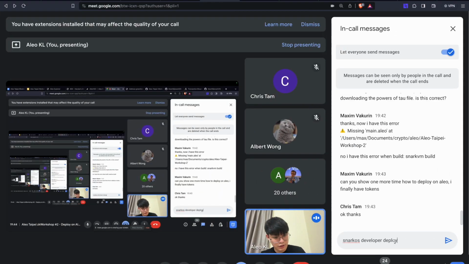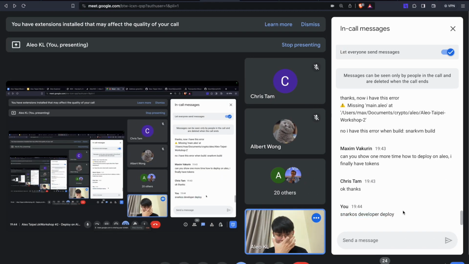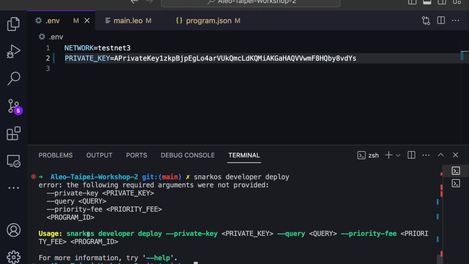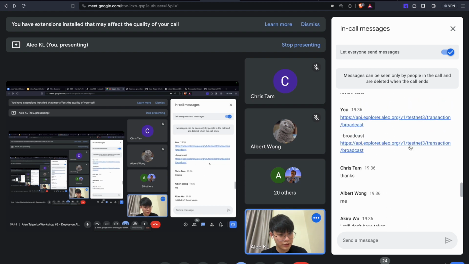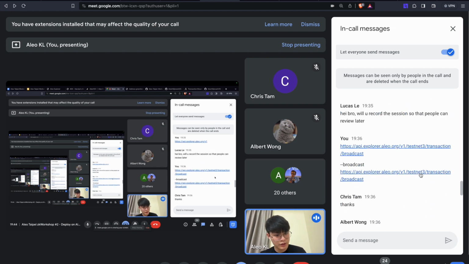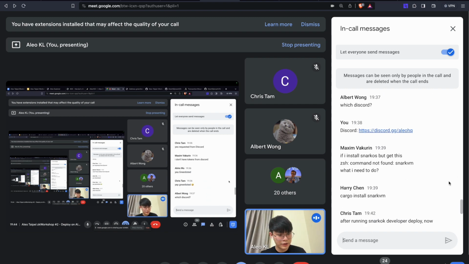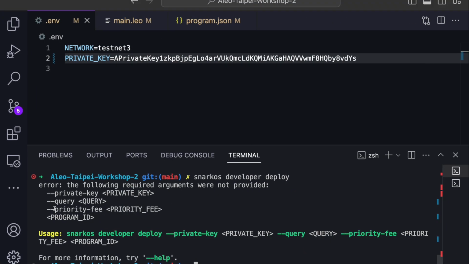Okay, here, this. When you press enter, it will show a few arguments that you need to give, which is private key and query and also priority fee. So private key will be your own private key. Query will be the API, which I show you just now. Yeah, this API. Query will be this. And then priority fee, just use 0 for now.